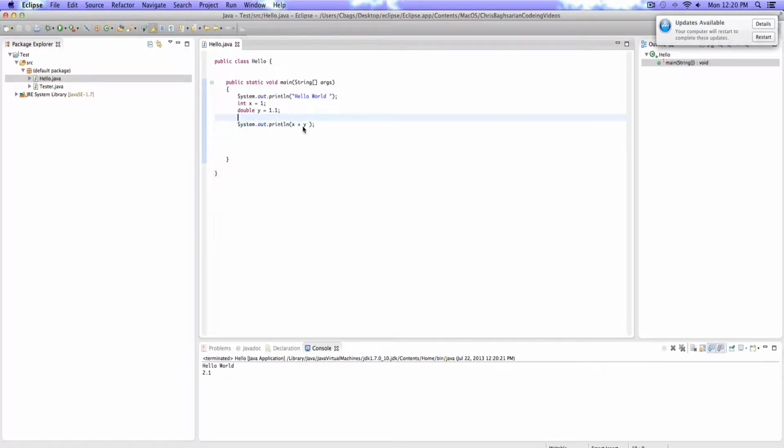Now you could just do it like it's a double, the outcome. So z, we'll do double z equals x plus y. And then instead of printing out x plus y, we'll just print out z. And save it. And print it. 2.1 still. See?